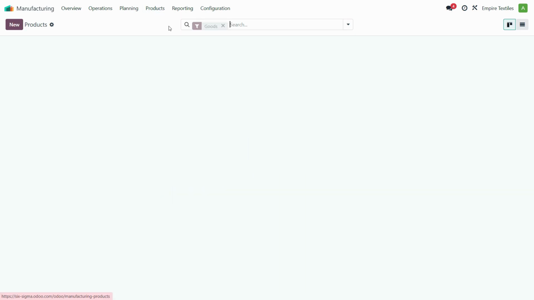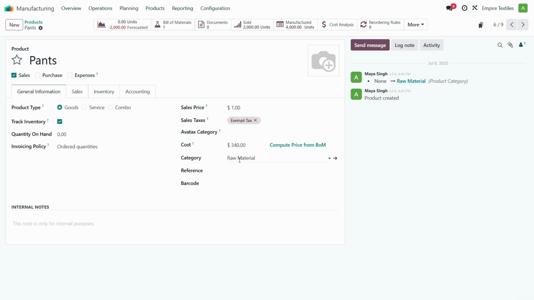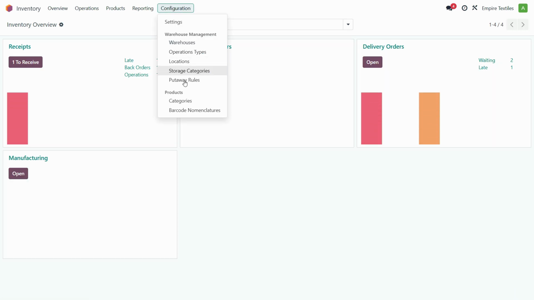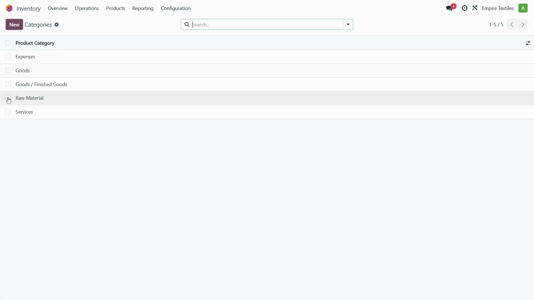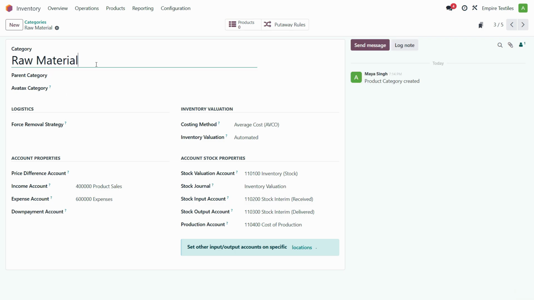Just click on products and click on products again. We need to make one change as well. If we click on the pants, you remember that we have set it to raw materials. We need to change that. So if we go back and click on inventory, in the configuration, we need to create a new category. So what we'll simply do is create a duplicate of this existing one. Select this, click on actions and click on duplicate. Now I'll just select this one and change it to finished goods.